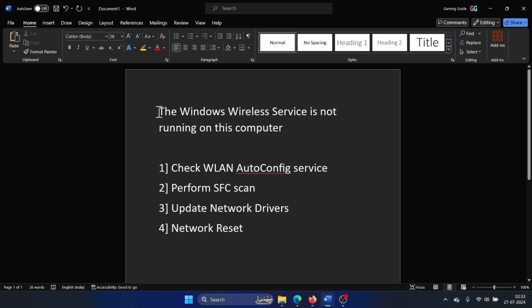Hey friends, if the Windows wireless service is not running on this computer, if you encounter this error, then please watch this video. The first solution is to check the status of the WLAN autoconfig service.